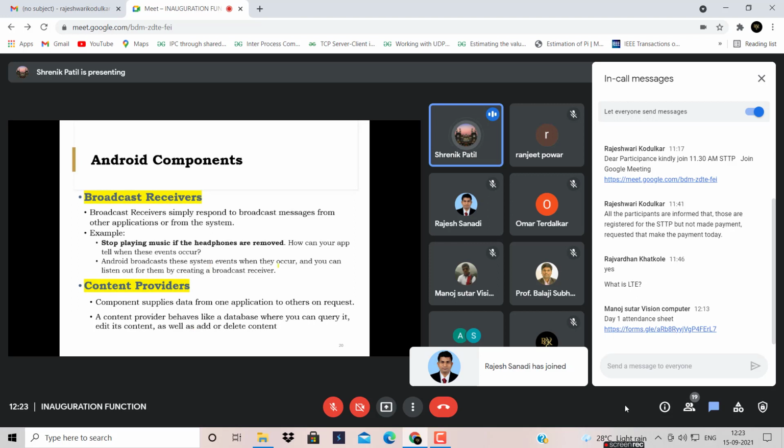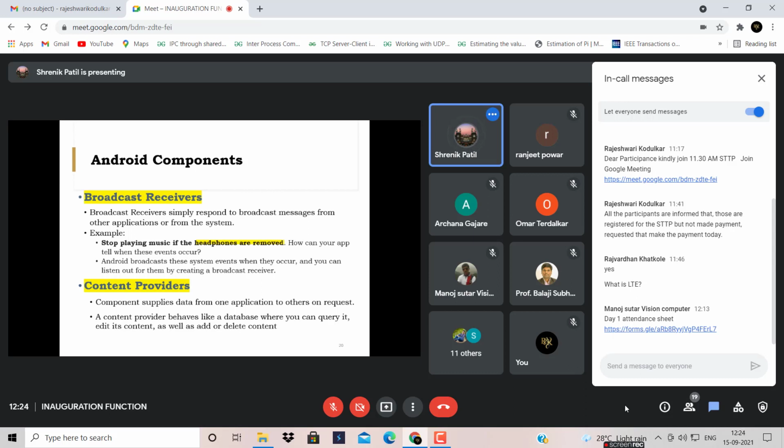Okay, and this is actually done by the system, but you must have one component that is going to receive that broadcasted message, and you must apply that into the application. Just when the headphone is removed, the message gets broadcasted by the system. The music player's broadcast receiver receives that message and it will stop the music. Simple.